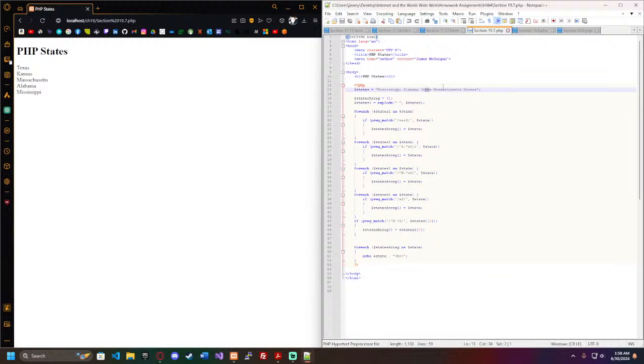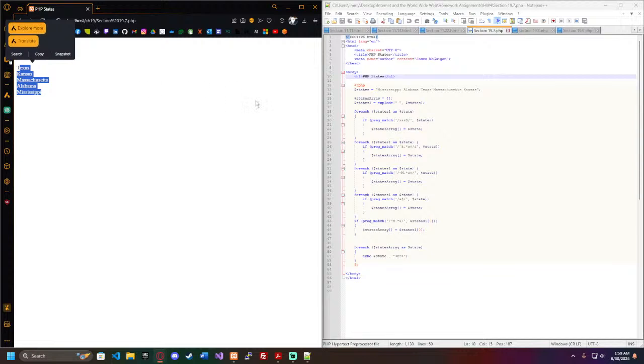It's going to be Texas, Kansas, Massachusetts, Alabama, and Mississippi. So for our PHP code, we're going to have the states output onto the screen. So we're going to use a foreach state as states, preg_match, and the states array states. So we're storing the states into the array. And then we're going to continue doing that, and our output result will be the array that's outputted to the states, and then we'll use echo to display it onto the screen. Our header will just be our header, and then these will be the results.